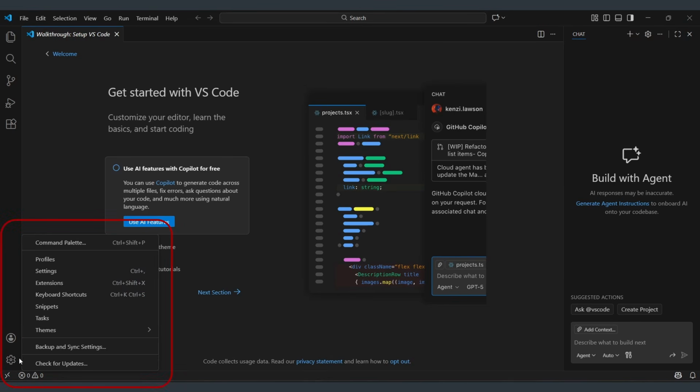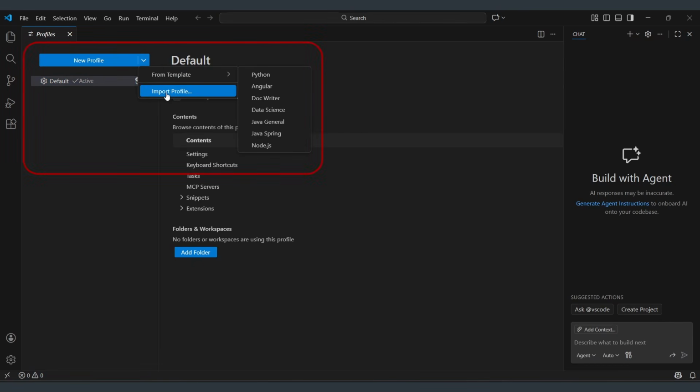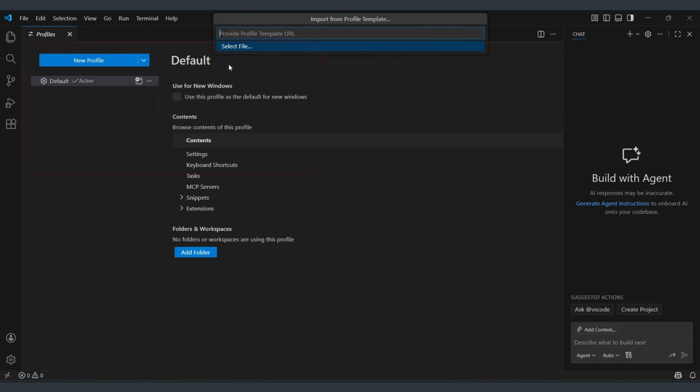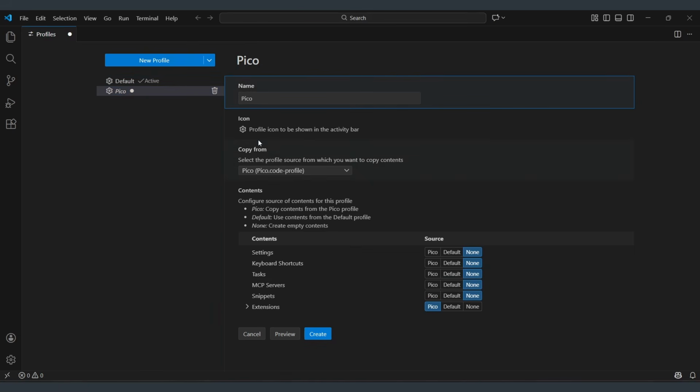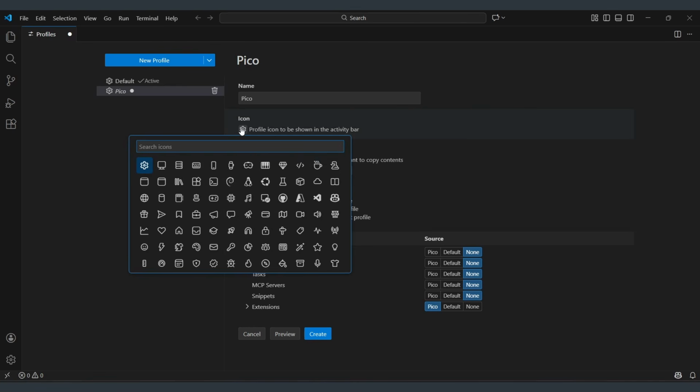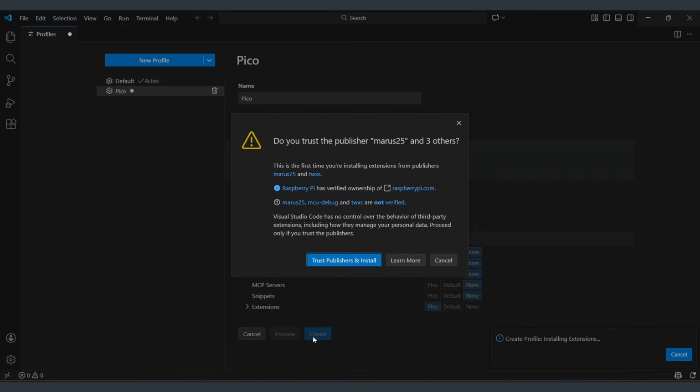Open the profile menu by going to the gear icon in the bottom left and selecting Profiles. Add a new profile using the Import Profile tool and pasting the following URL of the Pico profile template in the box. I'll put that link down in the description. You can rename the profile if you want, and once you're happy with it, hit Create. The Pico profile should now be created, and the extension will begin to be downloaded. Once complete, switch to that profile.